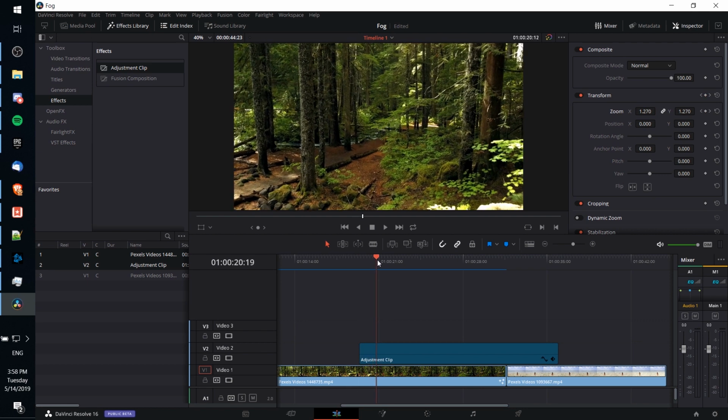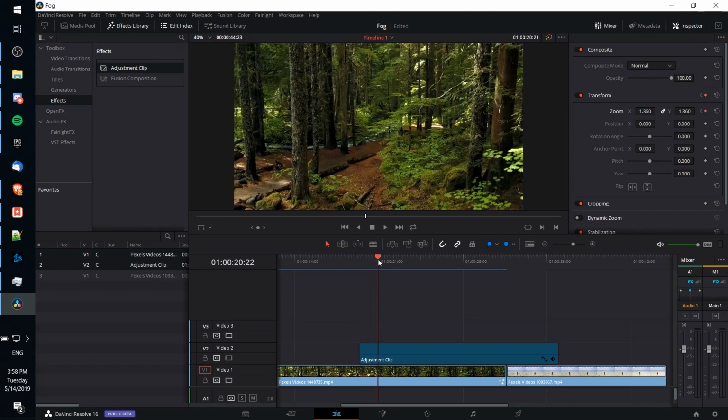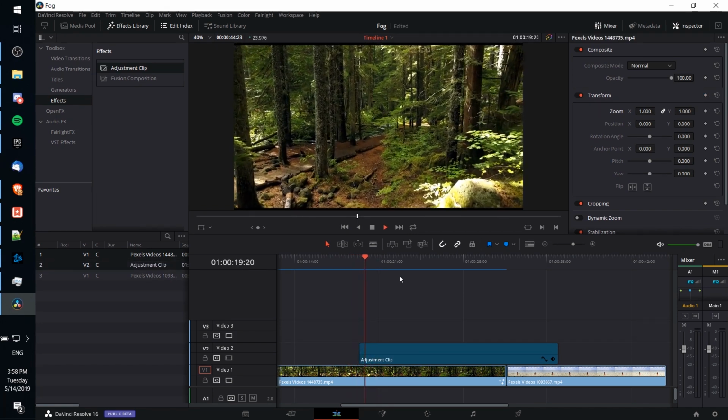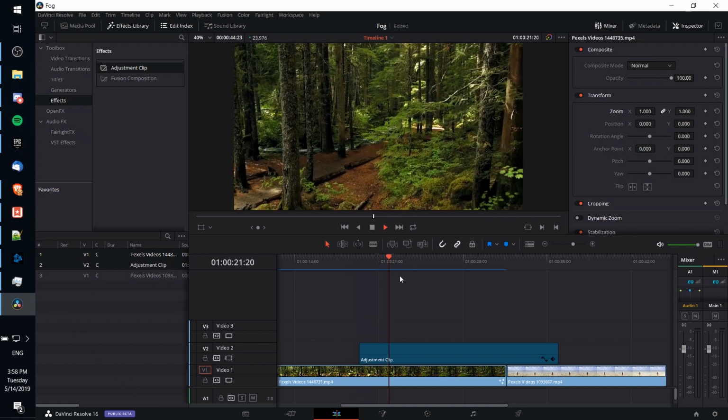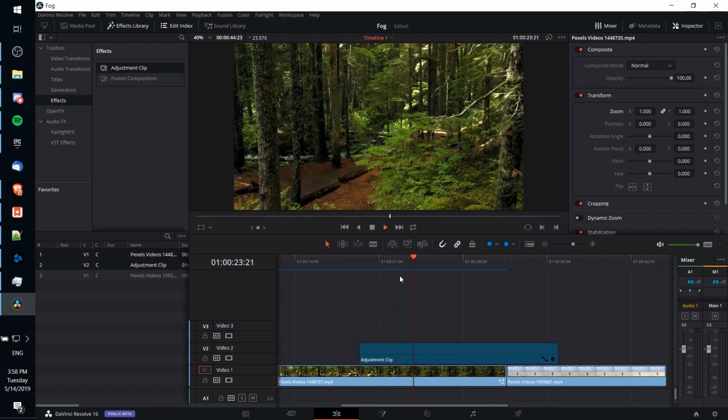So now that zoom in can actually occur over time. And now if we go back in the timeline and play it, we can see that that zoom in animation occurs without actually changing anything on the base clip.